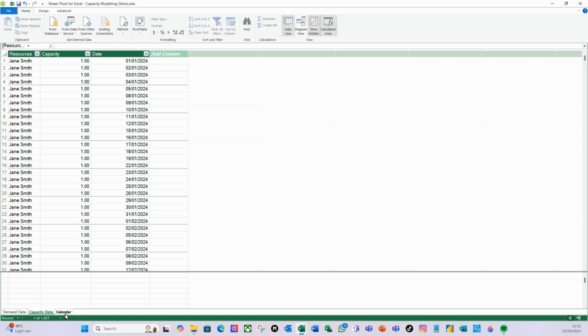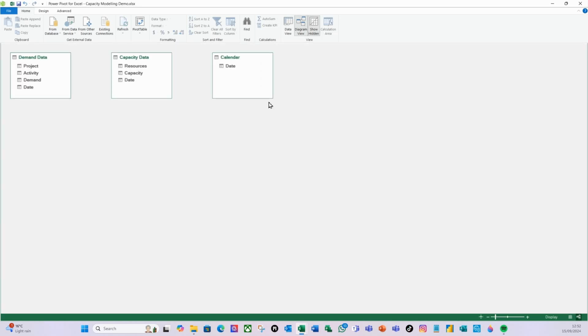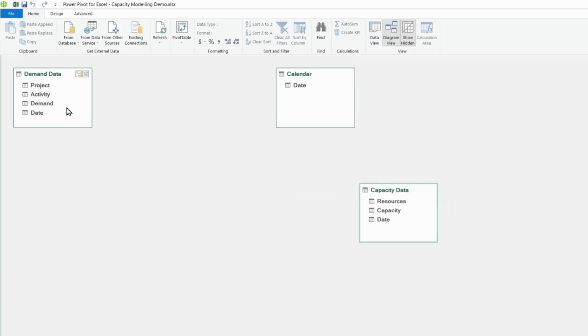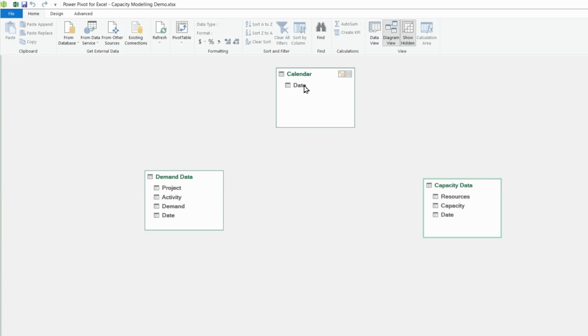So let's connect the capacity and the demand data to the date. And the way that we do that is we go into, so on the top ribbon here, instead of data view, which we're currently in, let's go to diagram view. Let me select that. And here are our tables. So let's just move them around here like so, and there's our calendar. So I'm going to take the date from the calendar, click it, and I'm going to drag it and drop it on date in demand data.